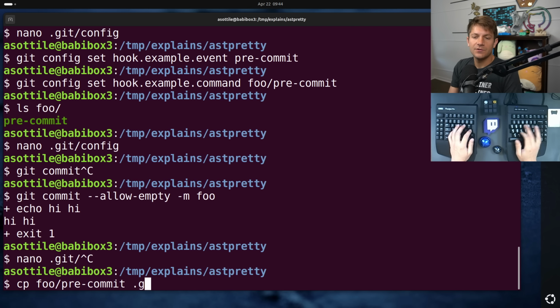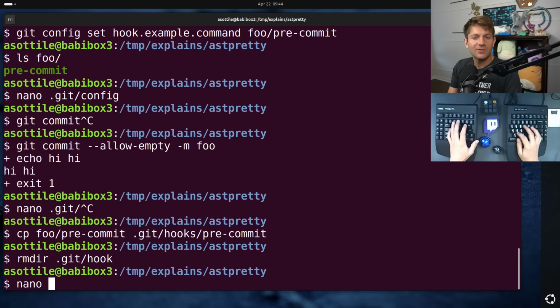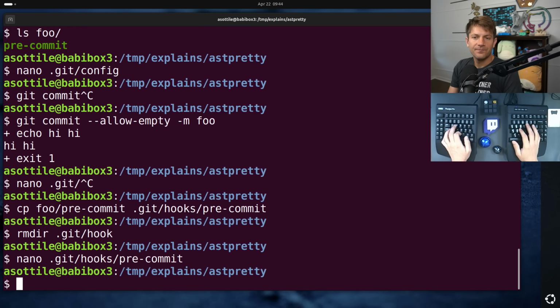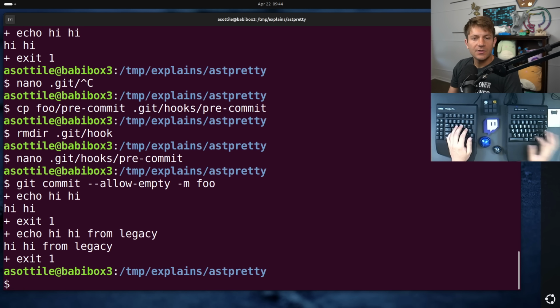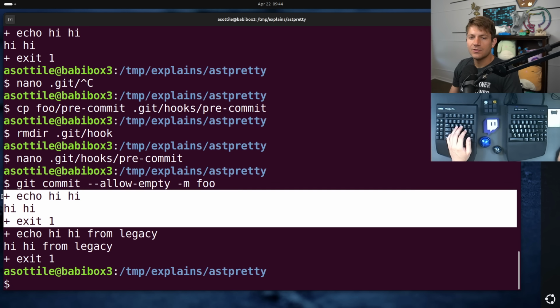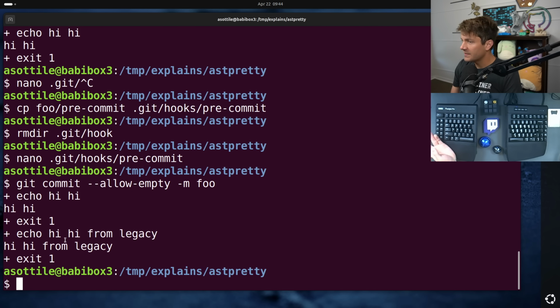that same script to git hooks pre-commit, let me get rid of that hook directory because I keep tab completing it incorrectly. And let's say hi from legacy, and we run git commit now. You can see that we're actually still running the old hook scripts in addition to the hook scripts that are configured through git config. So you kind of have both worlds going on. So the legacy world still works, but you can also configure things directly through git config now.